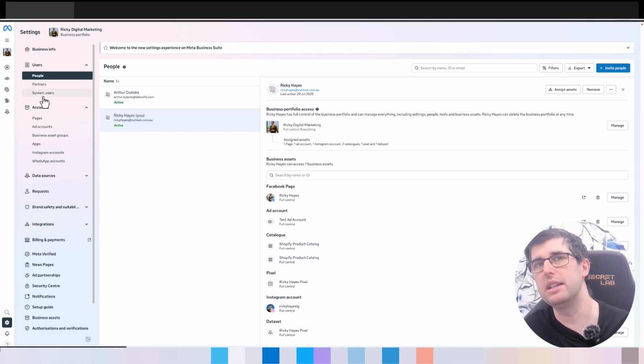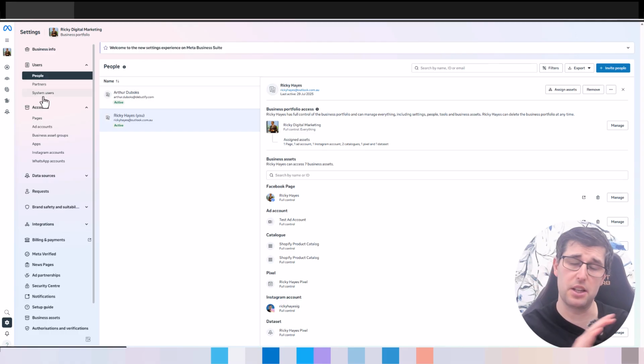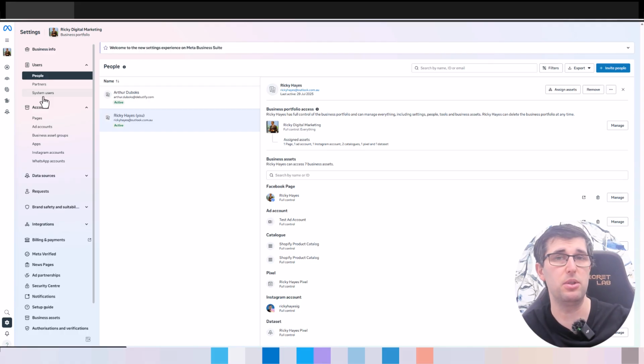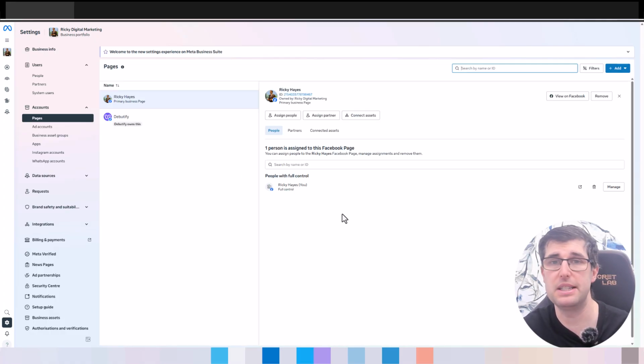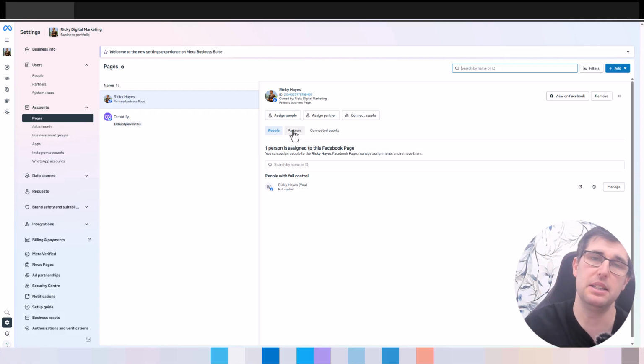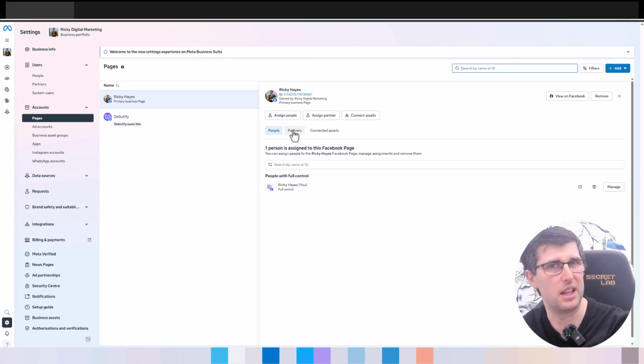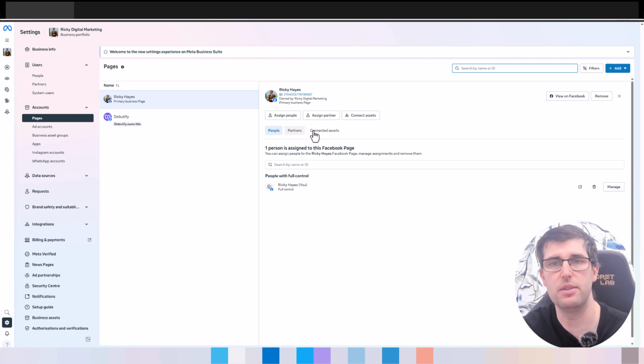System users are things like where it has a default integration, let's say the Shopify and Facebook or Meta integration, you will see those things there. Pages is where, again, you see pages and you can see controlled assets. People, partners. So again, people are people within your business. Partners are usually third parties like agencies and various other services such as that. And then you've got connected assets. So you can connect assets to your page as well.